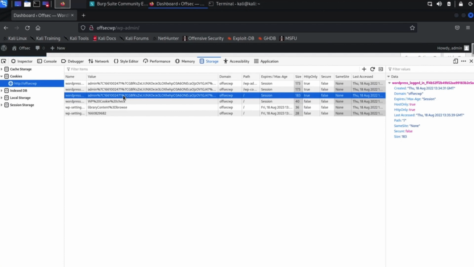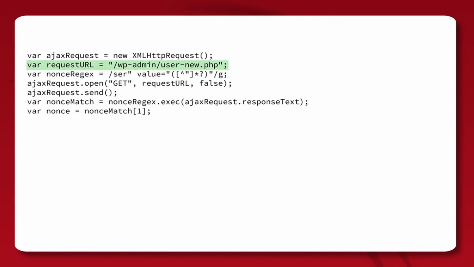We can accomplish this using the following JavaScript function. This function performs a new HTTP request to the new user URL and saves the nonce value found in the HTTP response based on a regular expression.